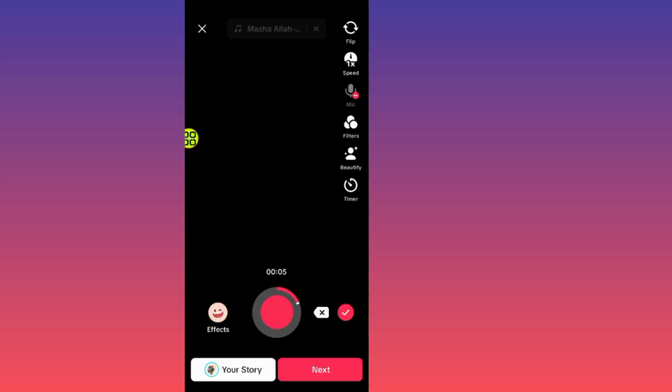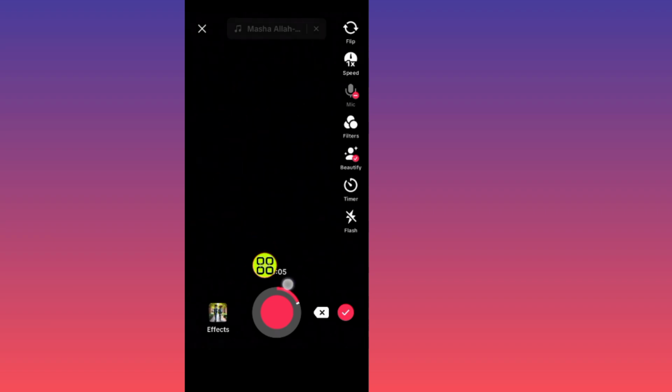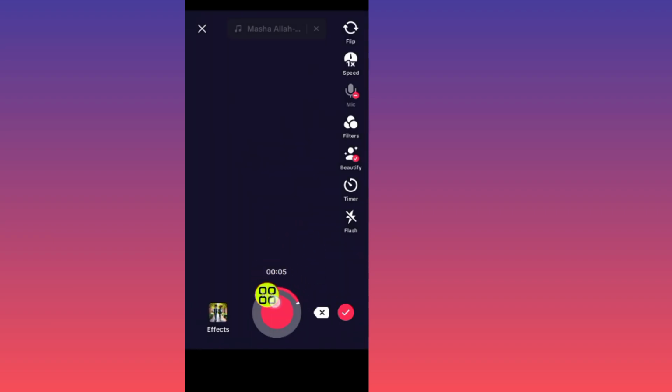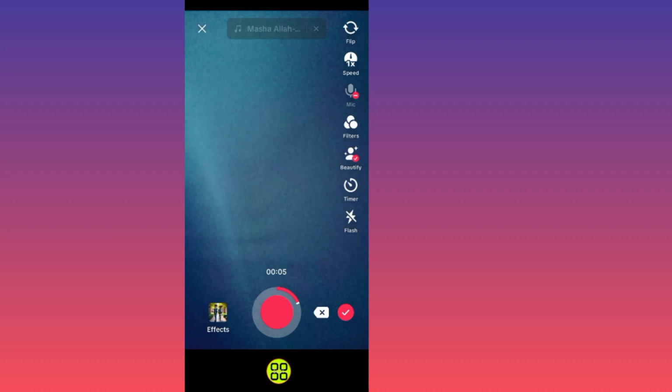So as you can see now, as I tap on this back arrow, it gives me another button now to continue recording my video. So now I'll just continue recording my video like this. As you can see now, here is the video. As you can see now, I continue recording my TikTok video. Here it is. As you can see now, it's recording the video.